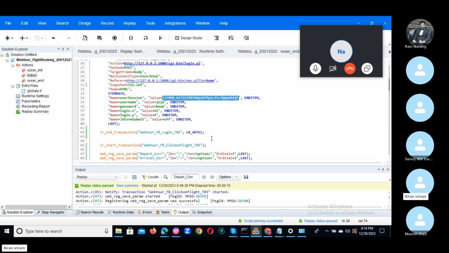Okay. So first thing, copy the dynamic value. I already found the dynamic value, that is the user session value. This user session value changes from user to user, so that is why we need to handle this. If you do not handle this, your script will fail.